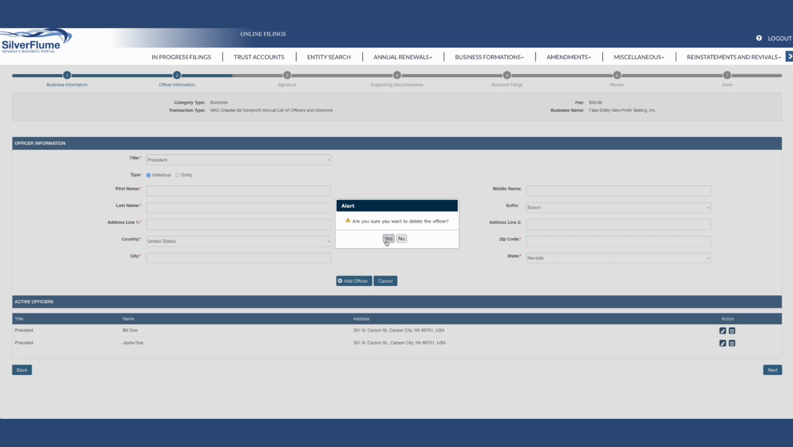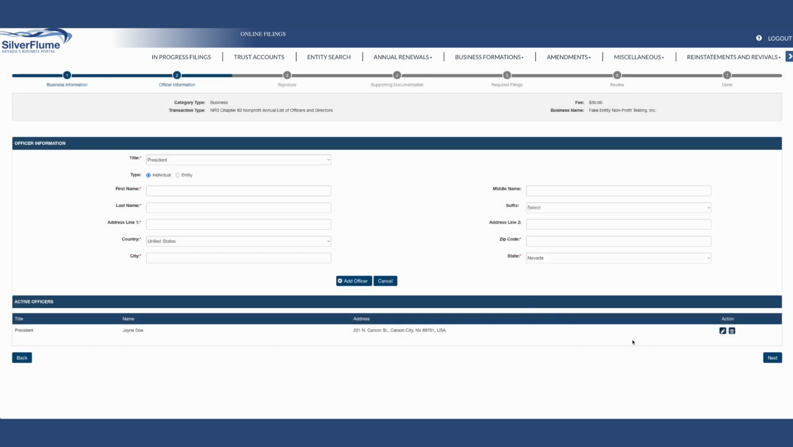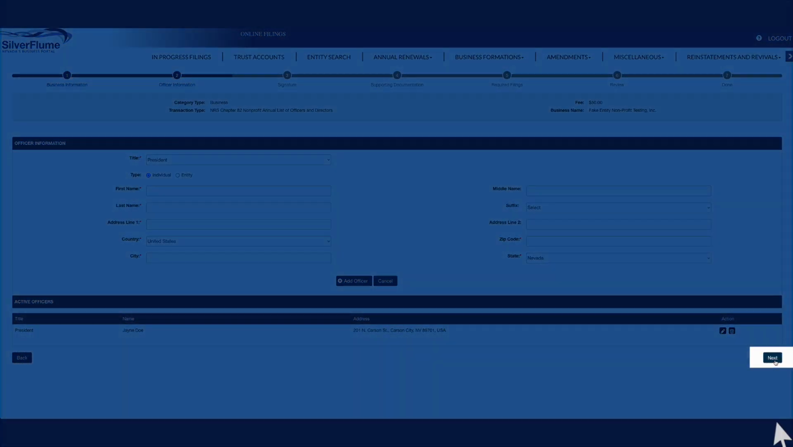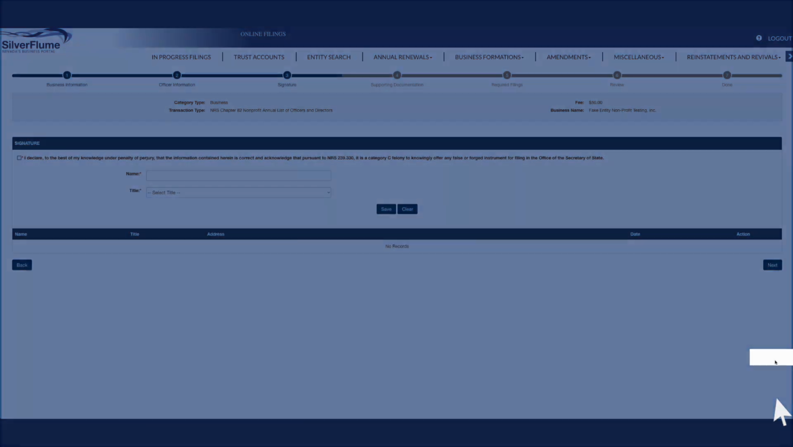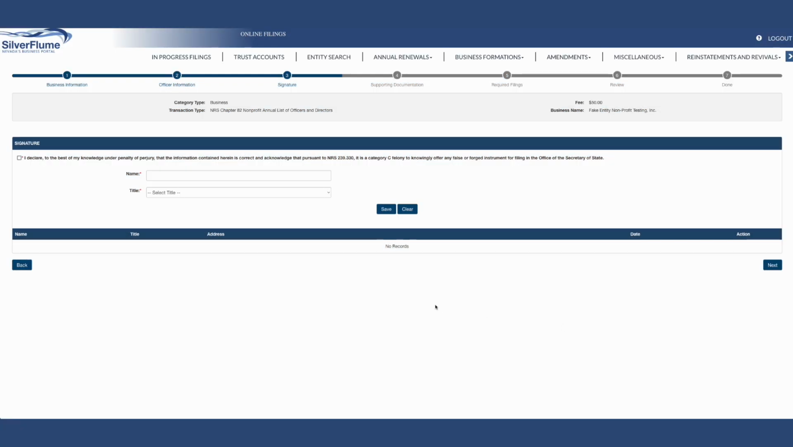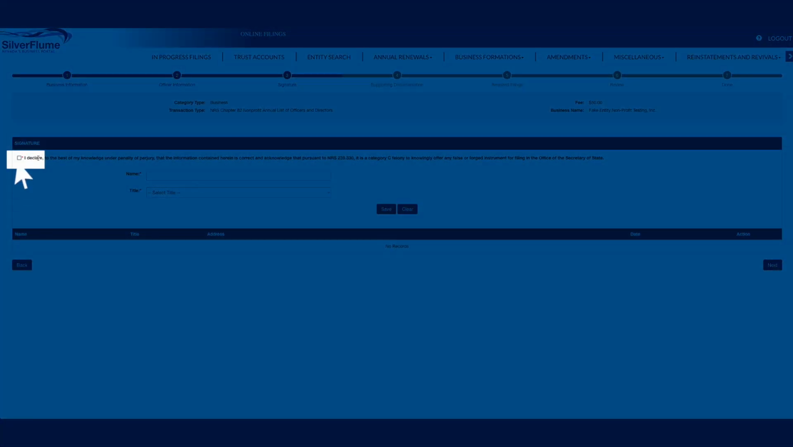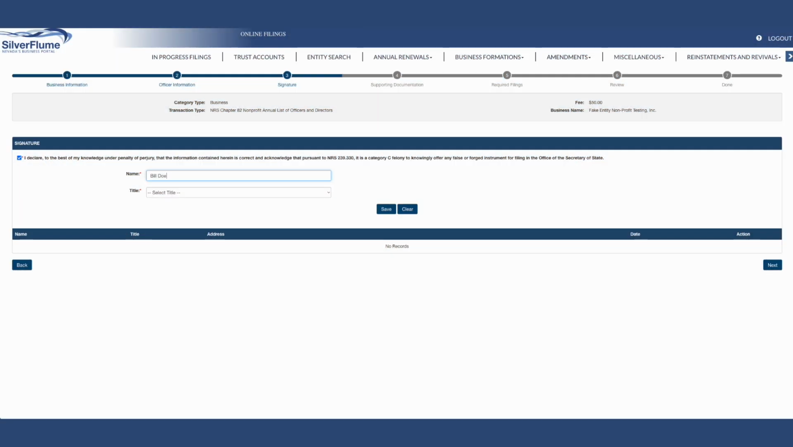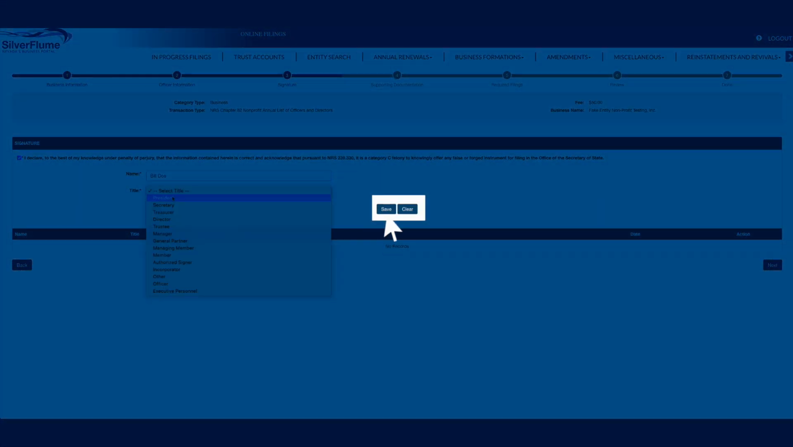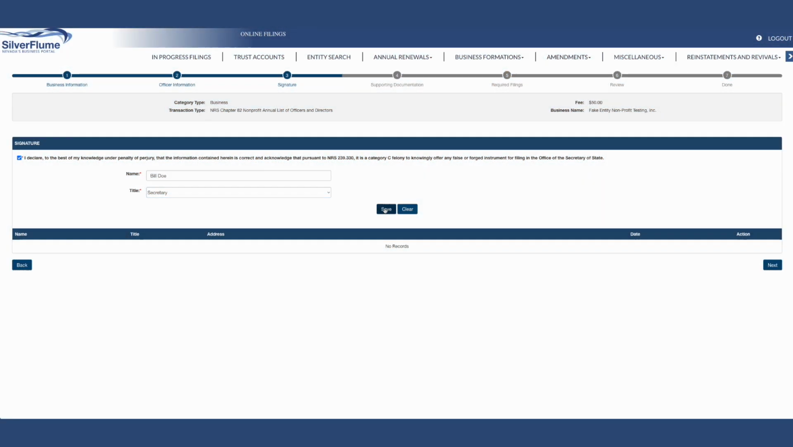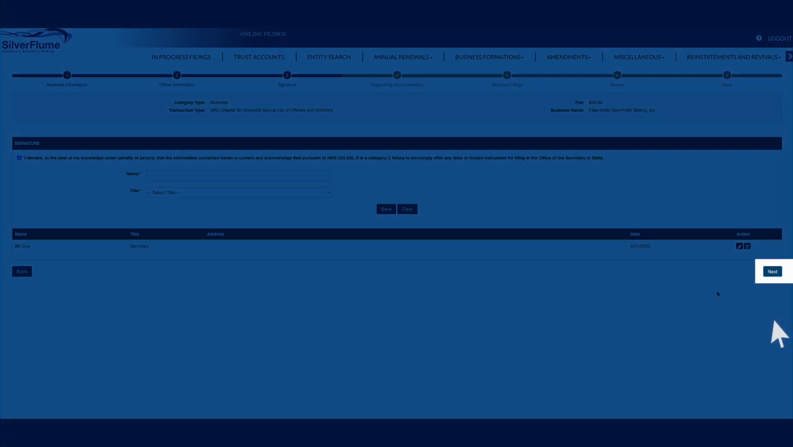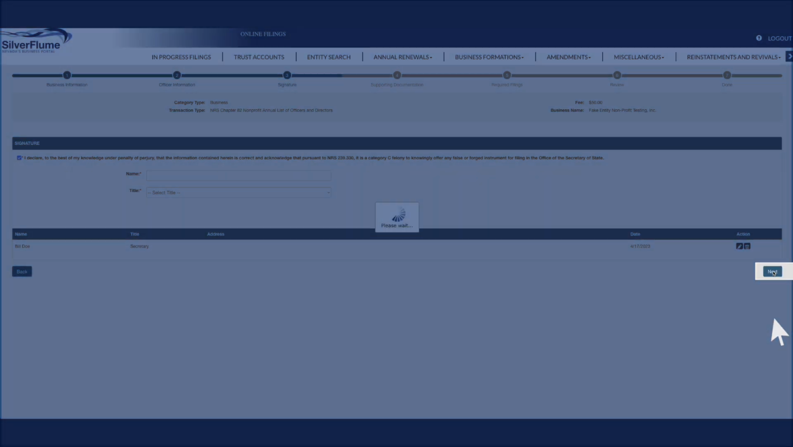Please note our office requires at least one officer to be listed. Select the Next button at the bottom right-hand corner of the screen. Step 3. Select the Perjury box. By providing the name and title of at least one officer, you are digitally signing the annual renewal. Select the blue Save button. Select the blue Next button at the bottom right-hand corner of the screen.